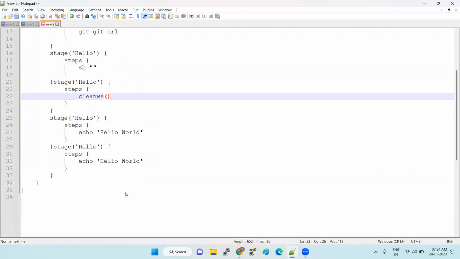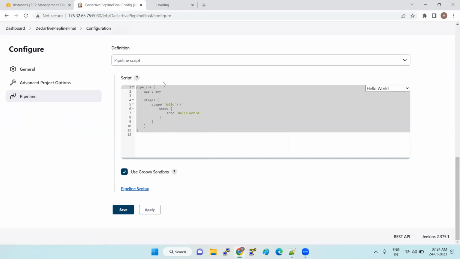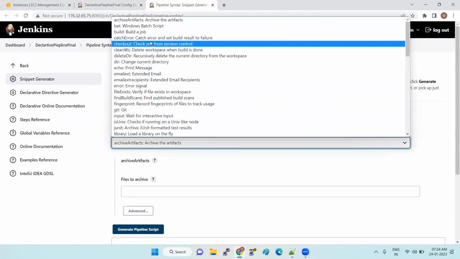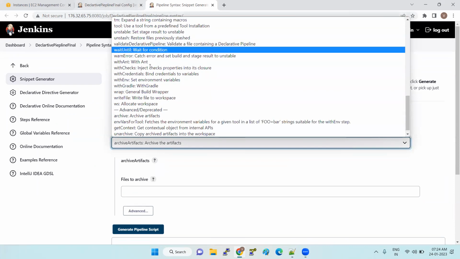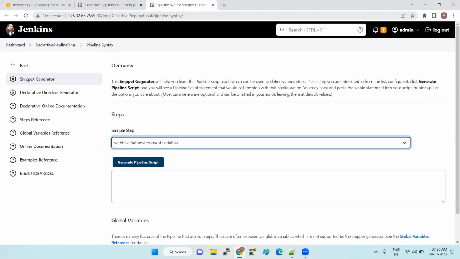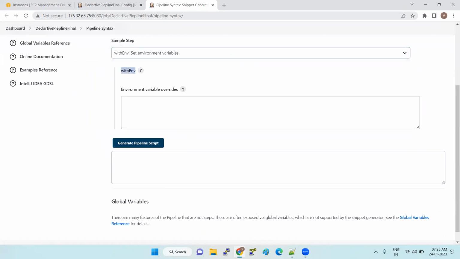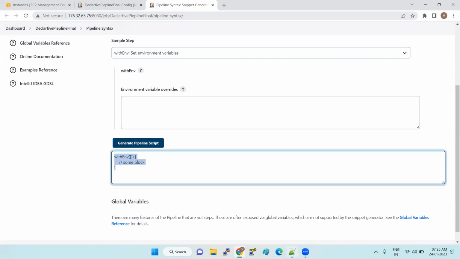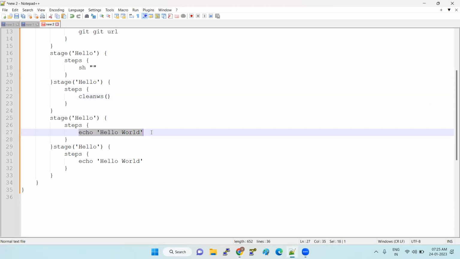There is a concept here called pipeline syntax. You can open the pipeline syntax in a new tab. These are the various options available to define things in your pipeline jobs. If you want to go with environment variables, we need to use the environment keyword, and it generates the pipeline script. If you want to define your own environment variables, we need to use the environment keyword. Next, if you want to clean your workspace.